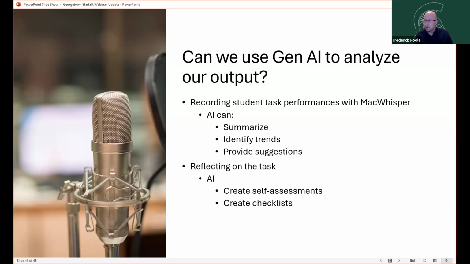And then students can compare their own summaries to the AI summary. We can ask AI to identify trends or even provide suggestions. This is something that I used even as recently as 5 days ago when I was preparing for a Chinese presentation on the use of AI for assessments.